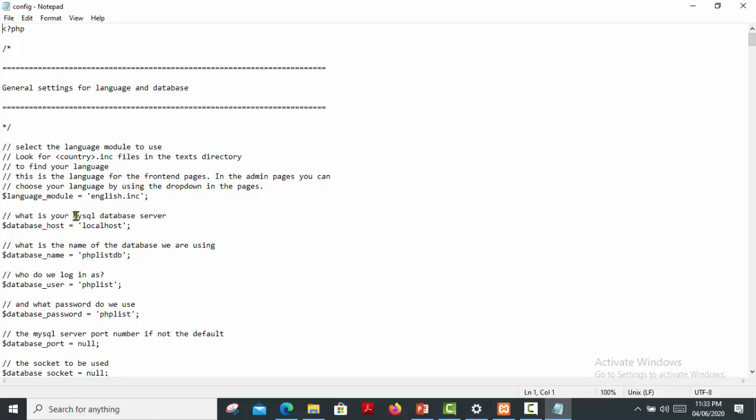So I am going to change here in this section. It asks for the database name. So here I am putting my database name, phpList. Below that there is the database user. My database user is phpList, so I am putting phpList here.